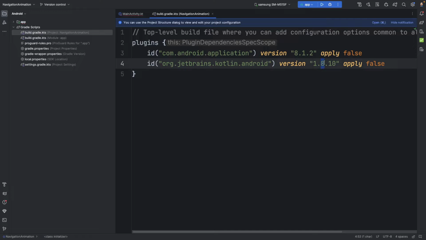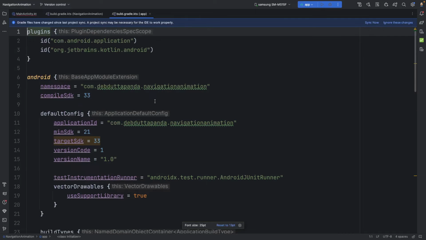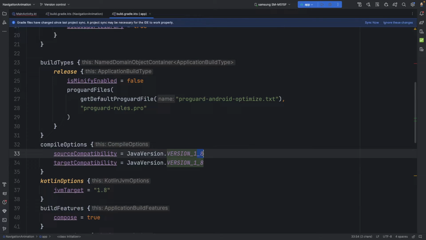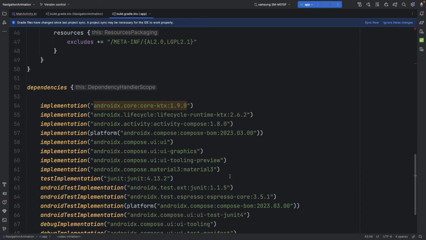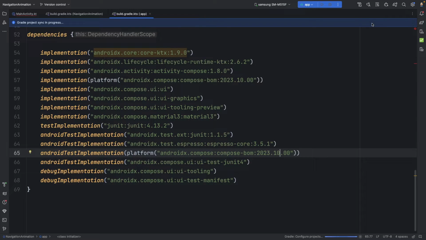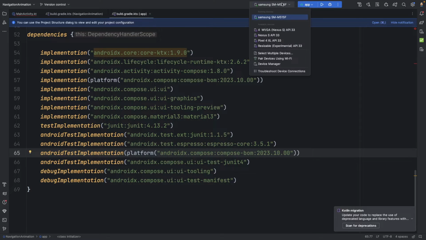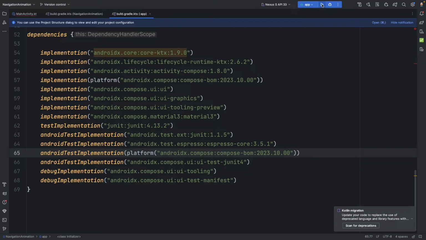I will use 1.9.10 of Kotlin version, SDK version 34, Java version 17, Compose compiler version 1.5.3, Compose BOM version 2023.10.00, sync, let's run the project once.